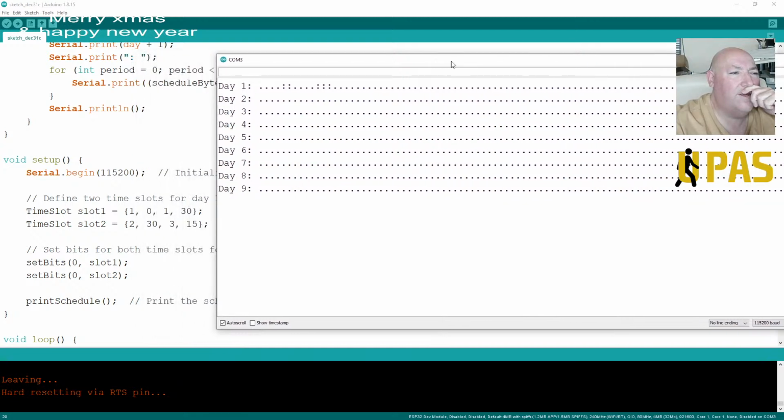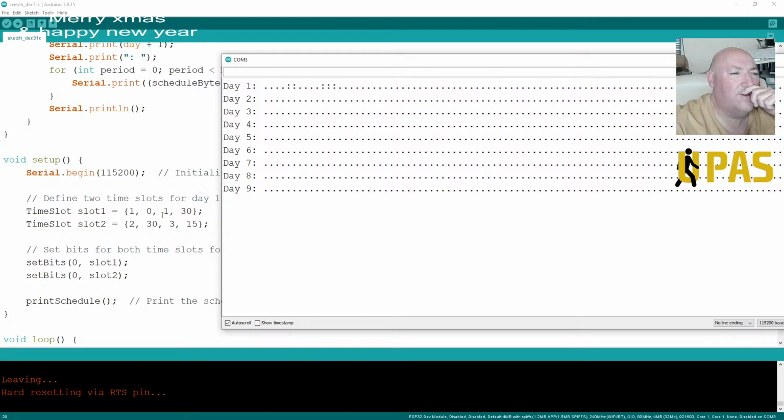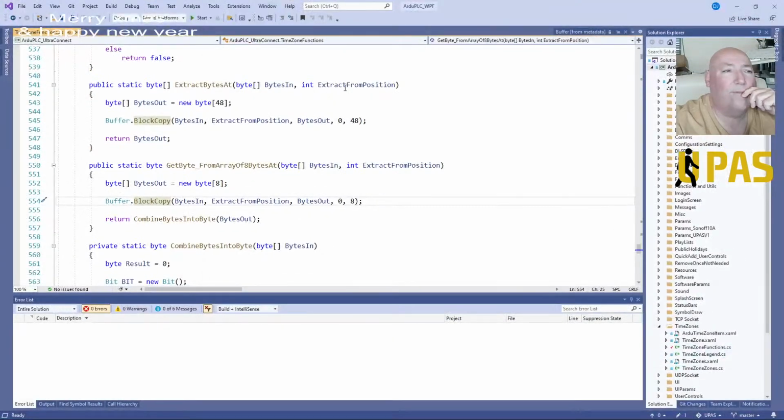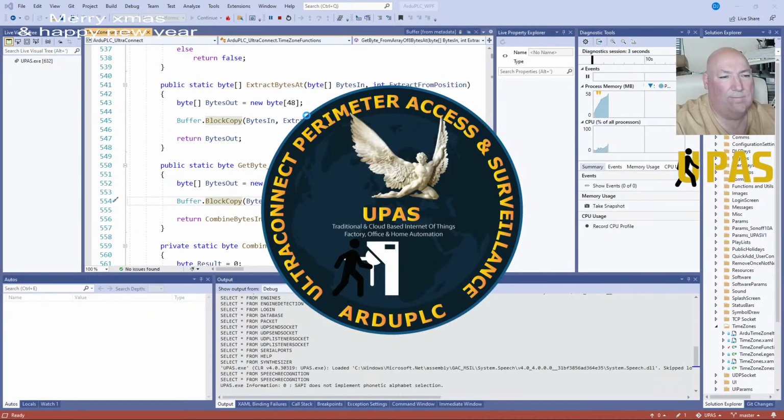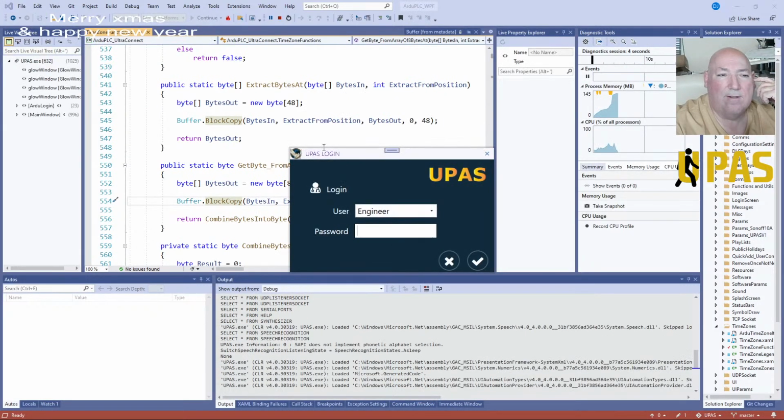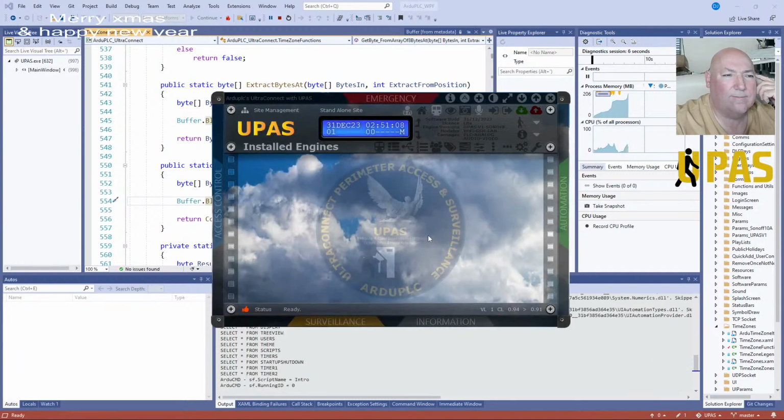In fact, we can test it one last time. We'll set the 1 till 1:30 and 2:30 till 3:15. We'll just go on here and make sure those two look the same, and then we'll clean up the code and transplant it in.